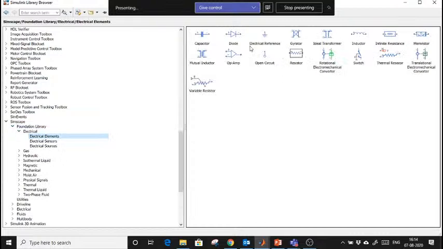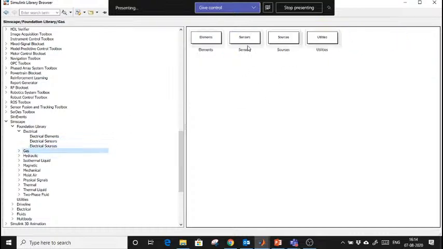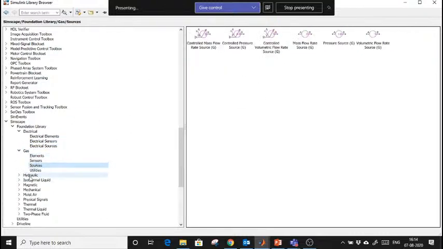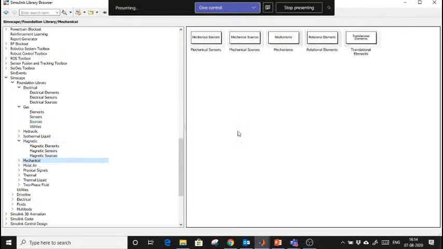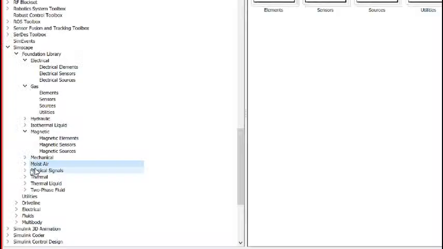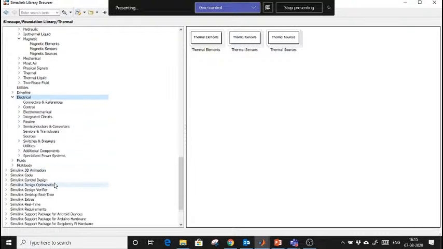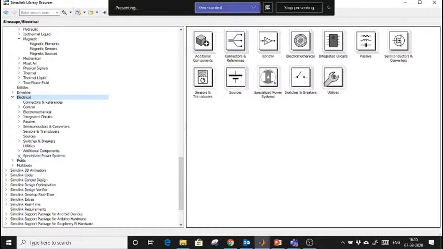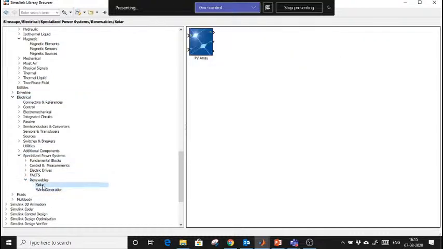So you see that these are basic elements of electrical circuits, right? And if you are working on gaseous systems, then you have gaseous elements also. Hydraulics elements are also available. If someone is working on a magnetic model, you can choose that. Mechanical models, moist air, these are the moist air ones. If someone is working on thermal, then you can choose these libraries. Further, if I go into electrical, there are electrical motors, electrical machines, and renewable energy. Also, if I go into specialized, we have renewable energy blocks available. So if you want to work on a solar system, you can choose this kind of block.